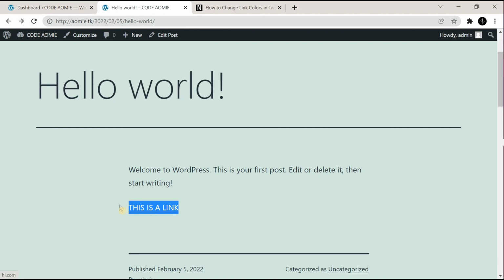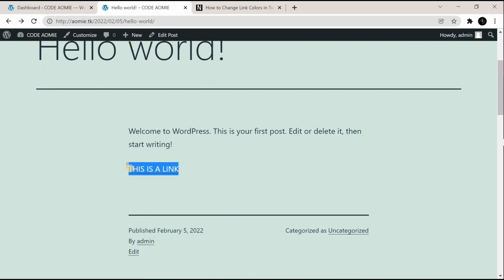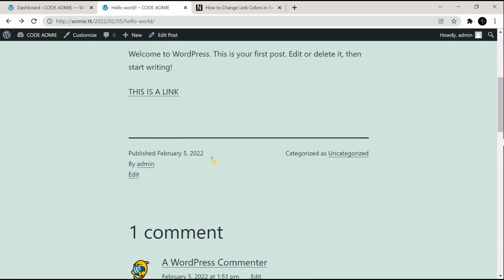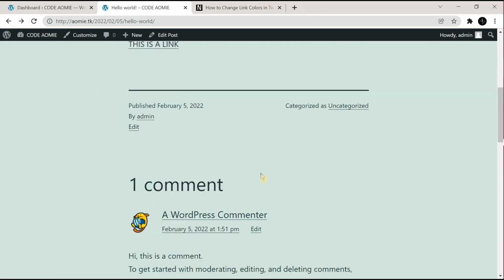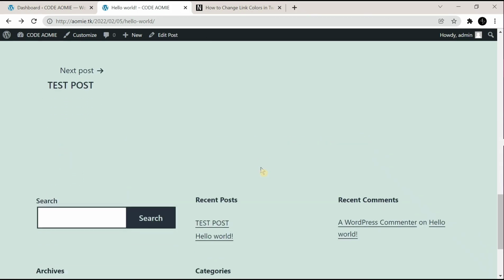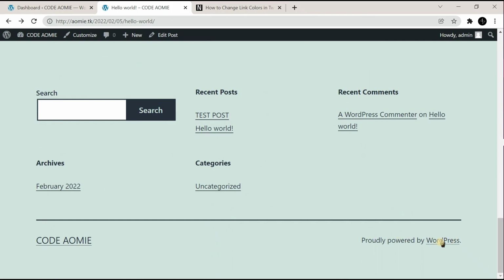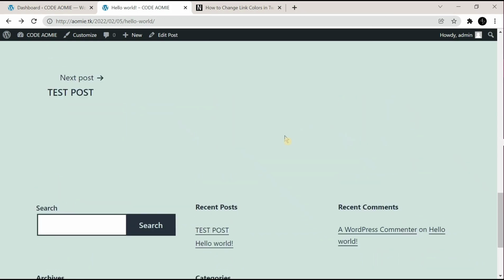Today I will show you how you can change the link colors in the 2020 WordPress theme. I will show you how you can change the link colors of blog posts, link colors of the comment section, link colors of the footer, and the link colors of widgets.